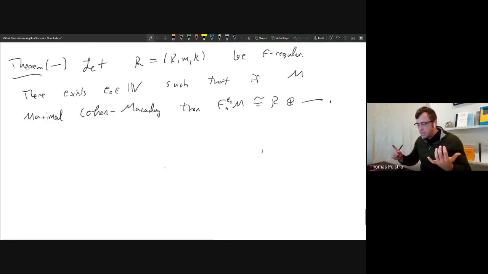There are at least applications concerning the divisor class group of an F regular ring, and there are applications concerning the F signature of a local ring. I'm going to pass on the F signature stuff today and instead focus in on divisor class groups.